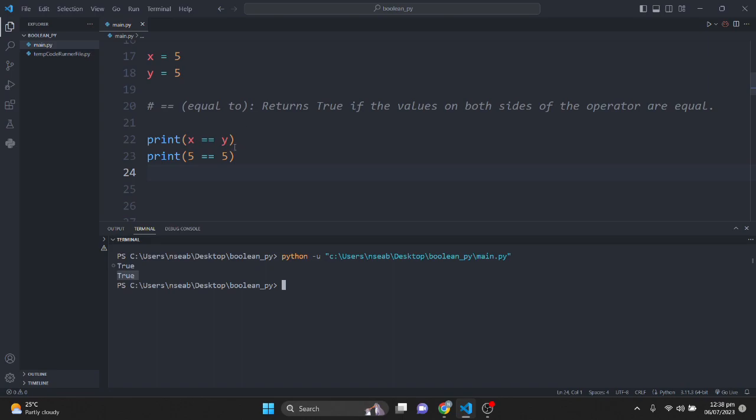Of course, they'll be the same because the code on line 22 and the code on line 23 are the exact same thing in this context. So we now have true returned to us because the value of x, which is 5, is equal to the value of y, which is 5 as well. I hope that you get the point.